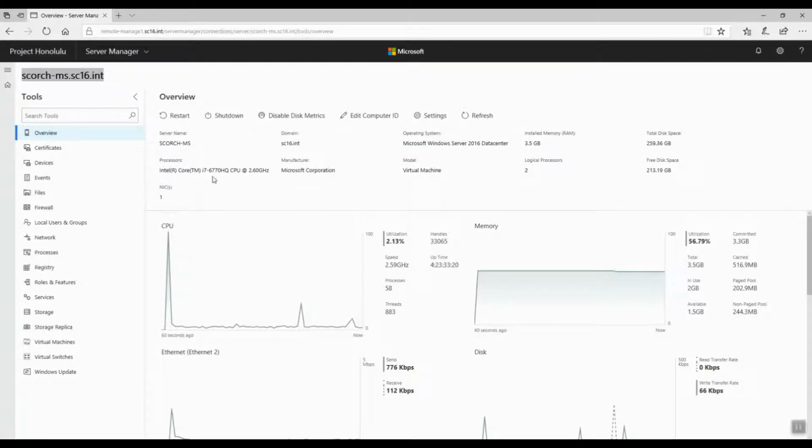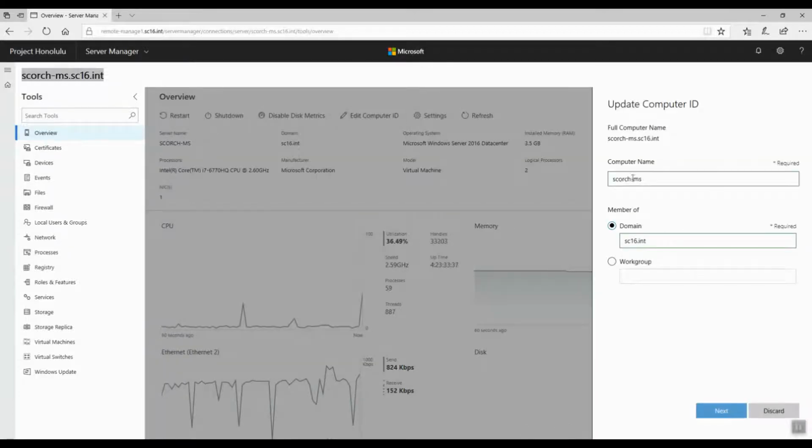So other things you can see here at the top is that you have the capabilities to do things like restart and shut down the server directly here from the console. If I didn't want to see the disk metrics, I have the capability to disable that here. Other things I can do, I can edit the computer ID. So if I want to give this server a new name or join it to a different domain, I can do all those types of tasks directly here in the console without needing to RDP into the server and perform these tasks.